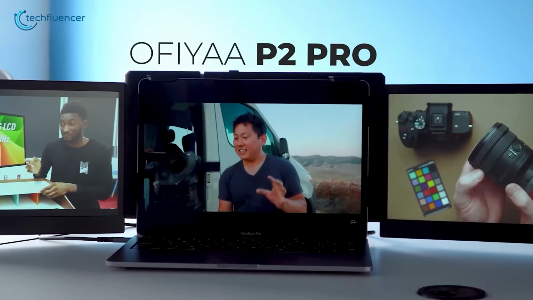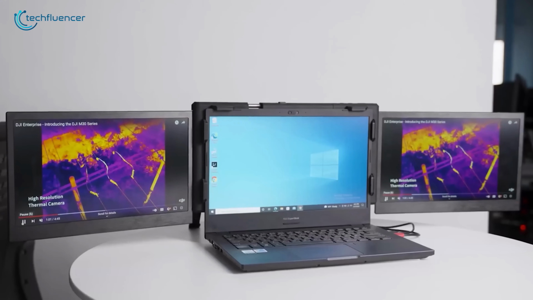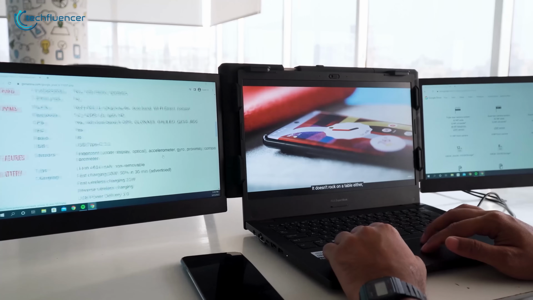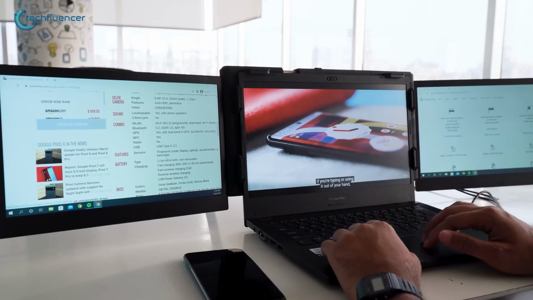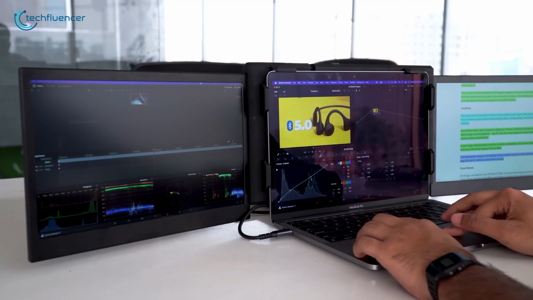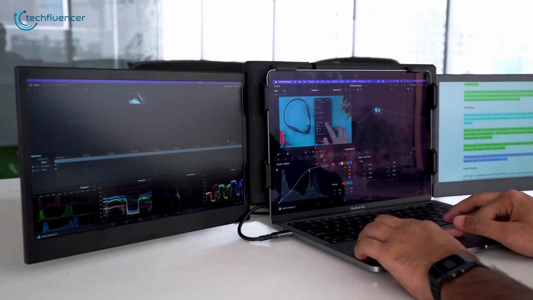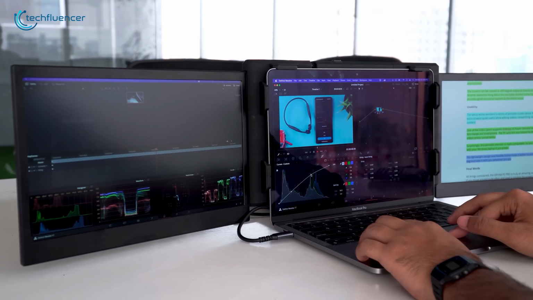With the Ofiyaa, everything feels compact and efficient. The screens stay close to your main display, so eye movement stays minimal. This works very well for writing, editing timelines, and research. We often kept a timeline on one side, a preview on the other, and notes in the center.